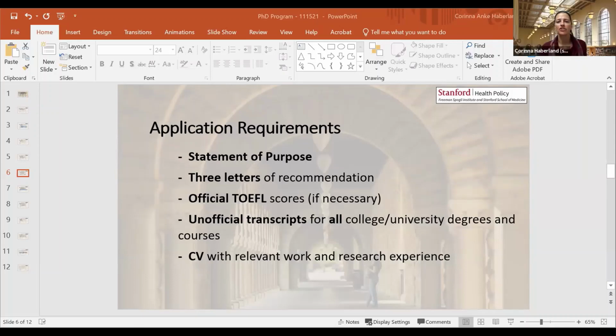I see one question in the Q&A about the IELTS. Oh, yes. Whether that's acceptable or not. So the university unfortunately does not accept the IELTS. They only accept the TOEFL, and the minimum TOEFL score, I should probably add that, is a score of 100. So if you need to take an English proficiency exam, it will have to be the TOEFL, and the minimum score is 100.